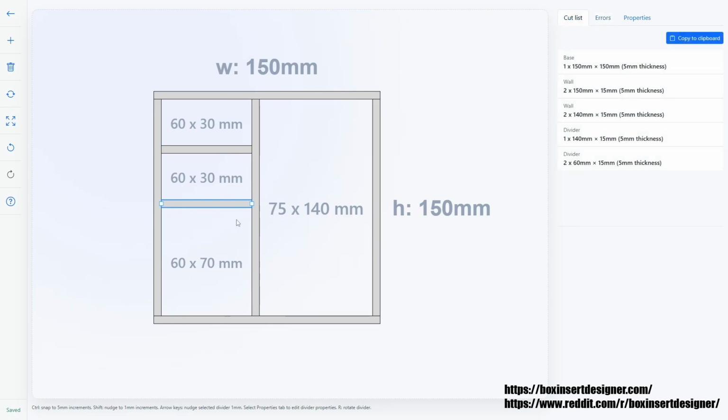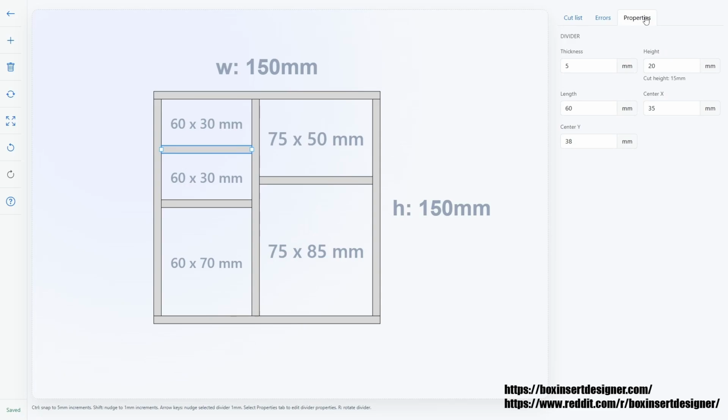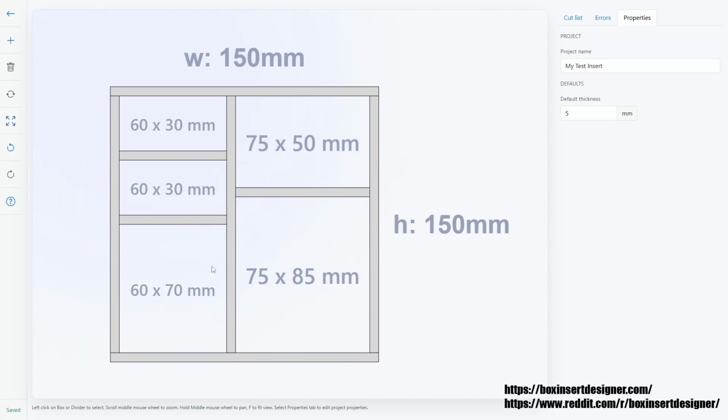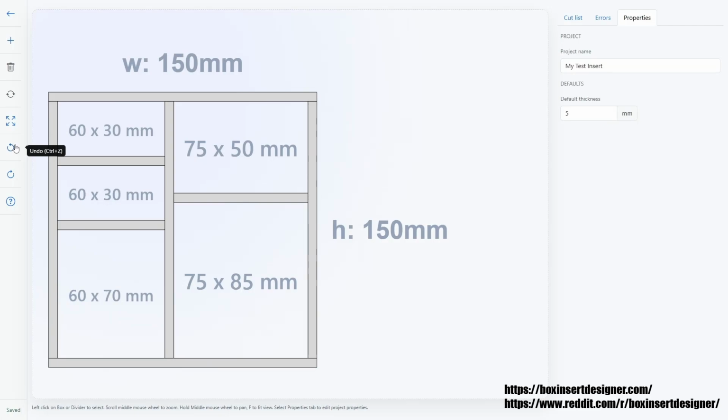And on the cut list, as you add dividers, it will update the cut list with the details of that divider. You can also click on the divider, and when you select the properties, you can adjust the thickness and the height, or if you need to, you can adjust the length or the center point for the divider. You can also press this button or press F, which will center the design in case you lose it when you navigate around. You have a full undo stack and a redo stack as well.